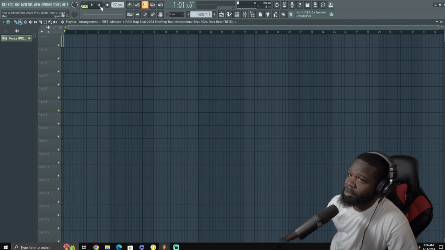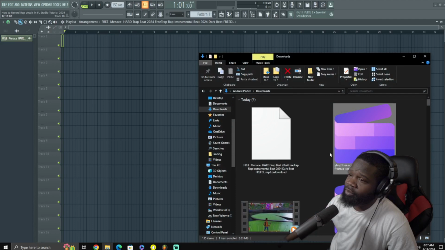Basically, when you open up FL Studio, click on song, not pattern. Pattern is when you want to make a beat. When you want to make a song, click on song right here, in this area right here. And then track one is going to be your beat. So what you want to do is find a beat. I downloaded a beat from YouTube.